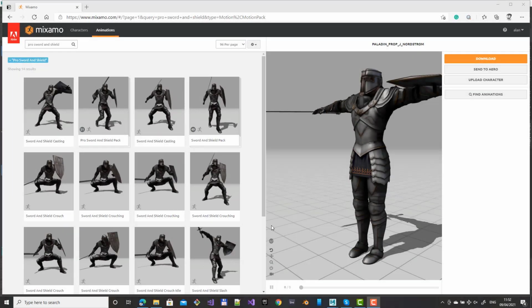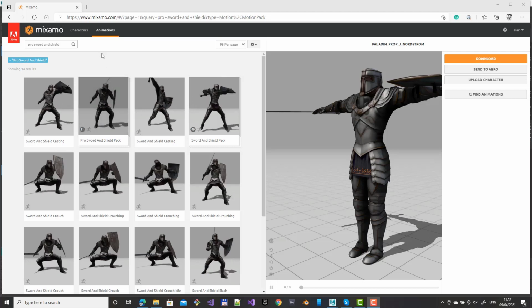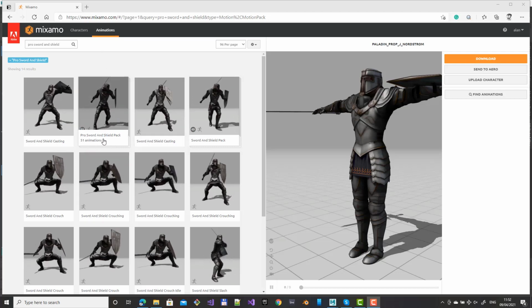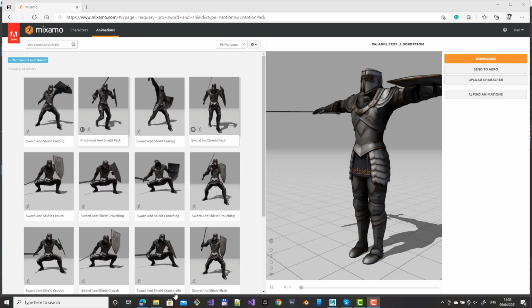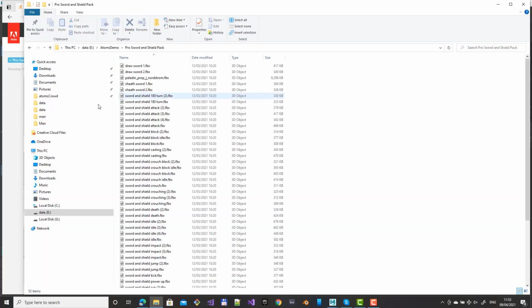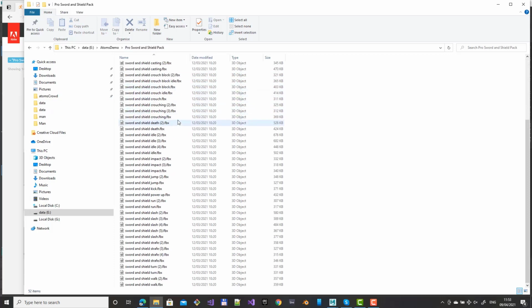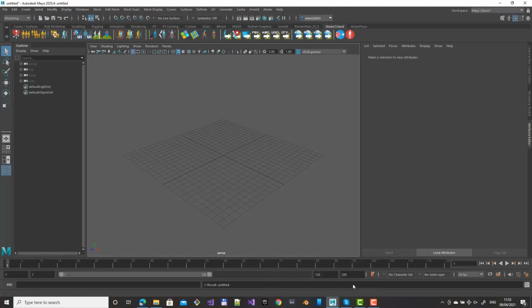For this tutorial, we are going to use some Mixamo assets. So go on Mixamo and download the Pro Sword and Shield pack with this Paladin character. I already downloaded my pack and decompressed all the files here. Now we can start to set up our agent type in an Atom scene.